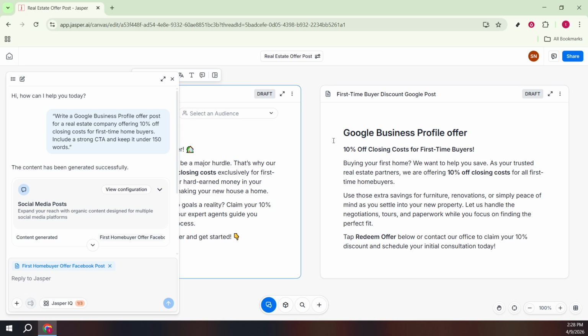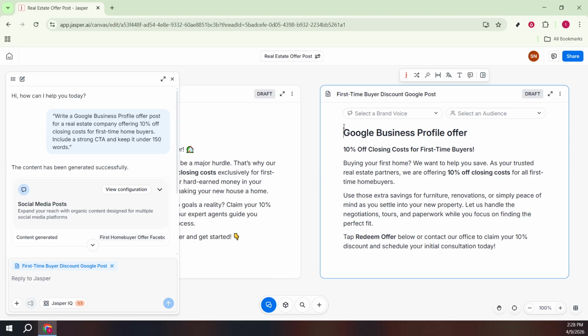Before you publish, confirm your offer details are accurate and compliant with any local regulations or platform guidelines. That quick check helps avoid confusion later and keeps your brand consistent. And that's it. Your Google Business Offer post is ready to go, crafted quickly and clearly with Jasper.